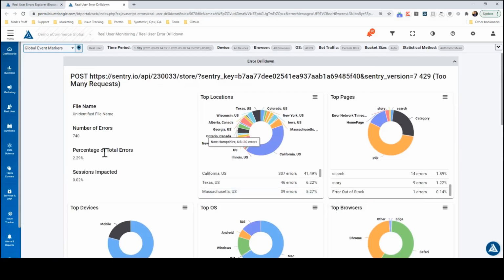Really cool context here for how prevalent this error is. You get percentage of total errors as well as sessions impacted over here to the left. That's really good information to understand the context around the error as far as its impact on your users.